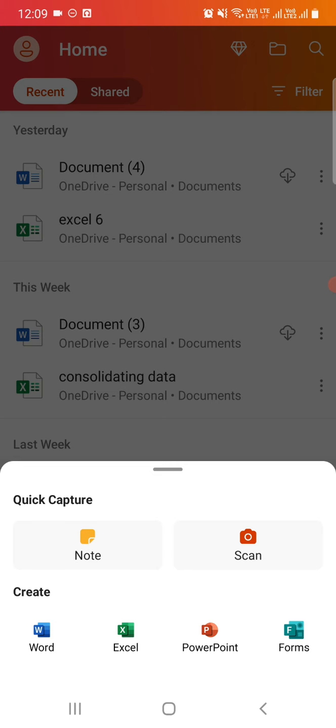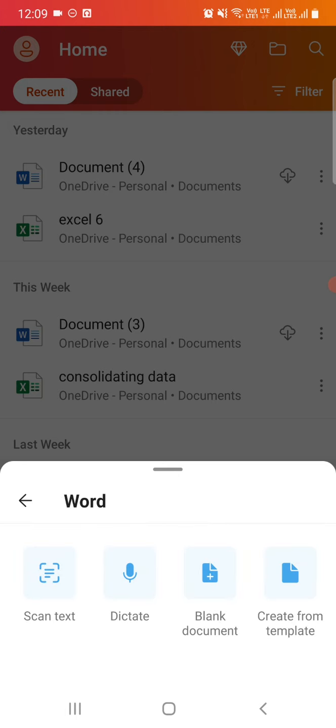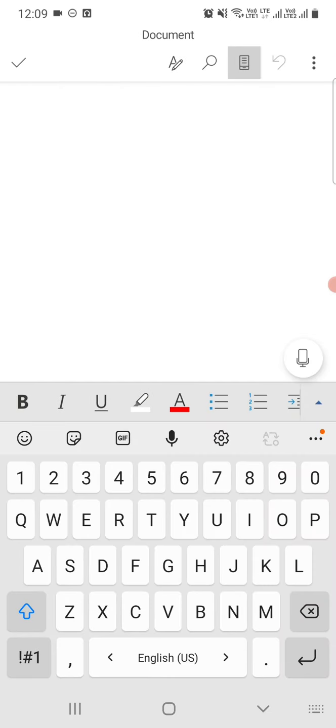That means W for Word, X for Excel, P for PowerPoint, F for Forms. We just need to select a Word file. So just click on that W, Word, and then choose a blank document. It will show you these 4 options. Click on that third one, blank document. It will provide you a blank page where you can write your data.